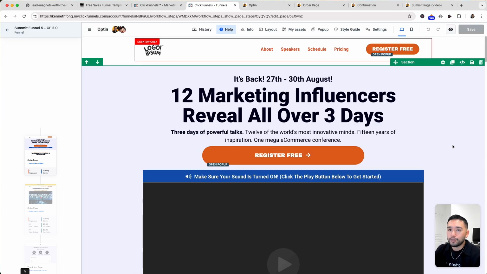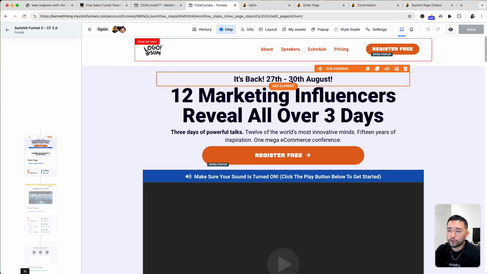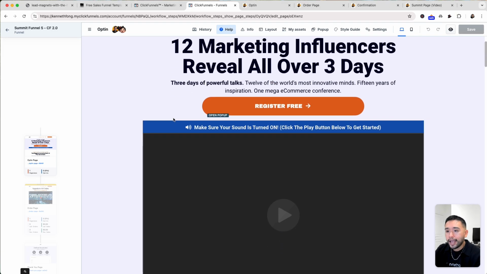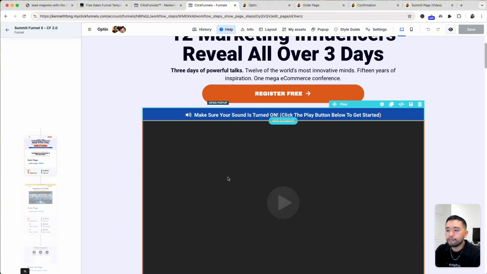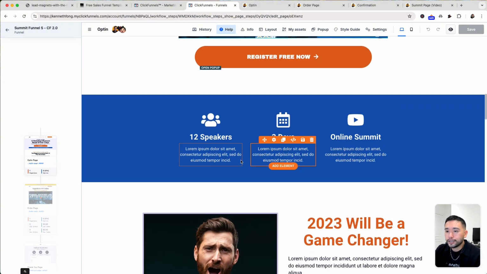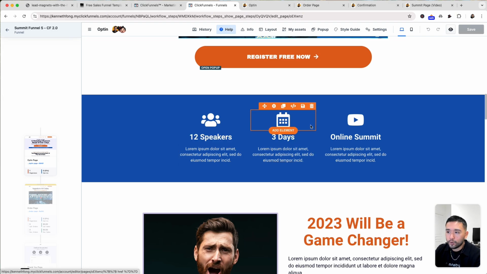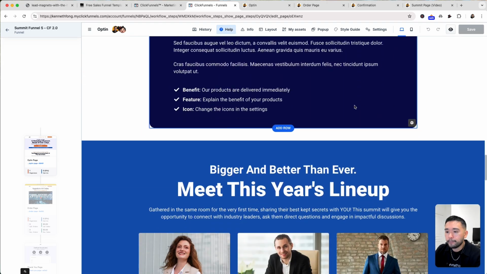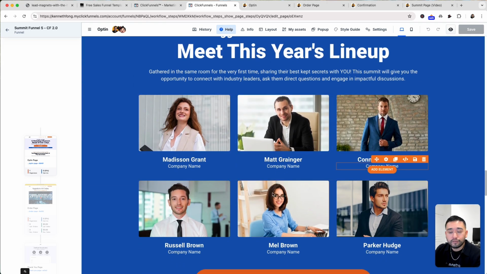Now, with a summit funnel, the dates and times are very important. So that's why you should always mention the date of when the summit is going to take place. And you can also include a VSL, a video sales letter here if you want. And you can mention how many speakers are in your summit, how many days it's going to be, and how they can actually watch the summit. Okay. Now you can list out all of the speakers here.